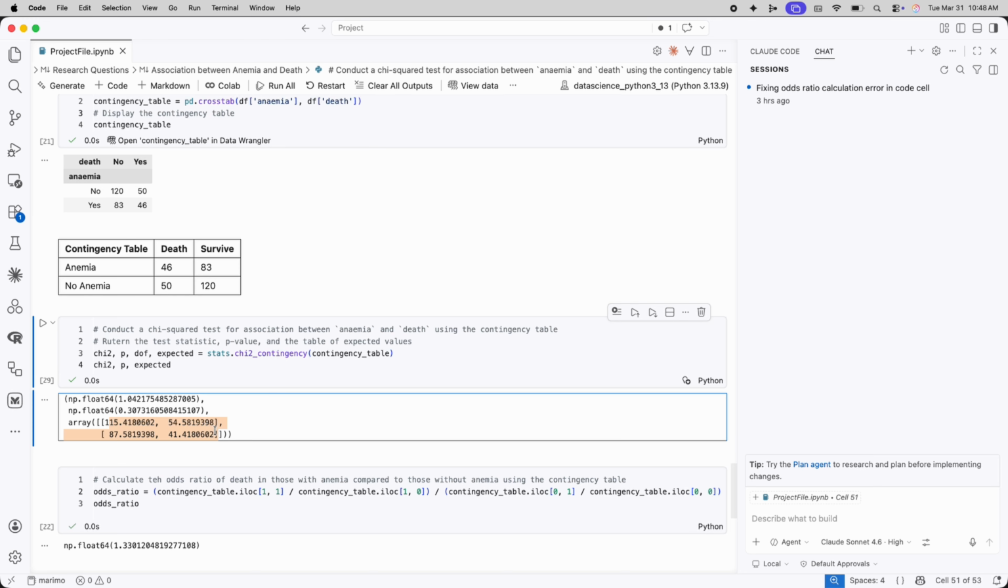And look at them, 115, 54, 87, 41, they're all bigger than 5. Some textbooks say 10, but we normally take 5. And so that means I can use Pearson's chi-squared test. If those numbers were all small, I would have to use another test. That's called an exact test in this case, and that would be something like Fisher's exact test. That would be my alternative. There's always some alternative, okay?